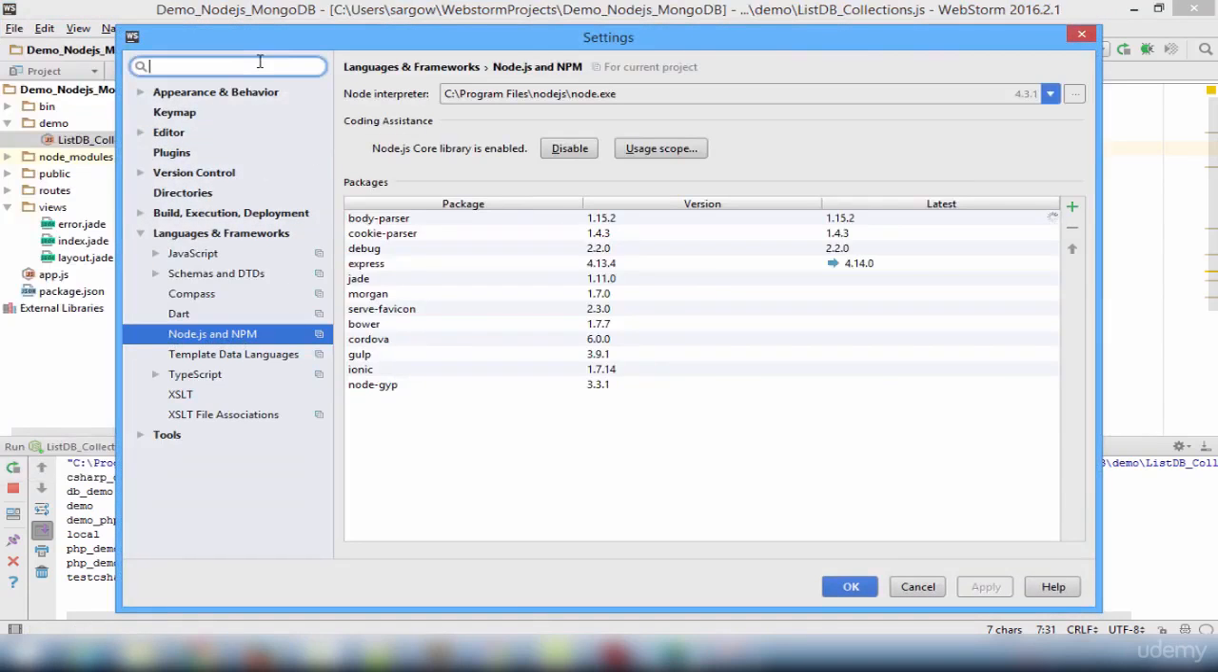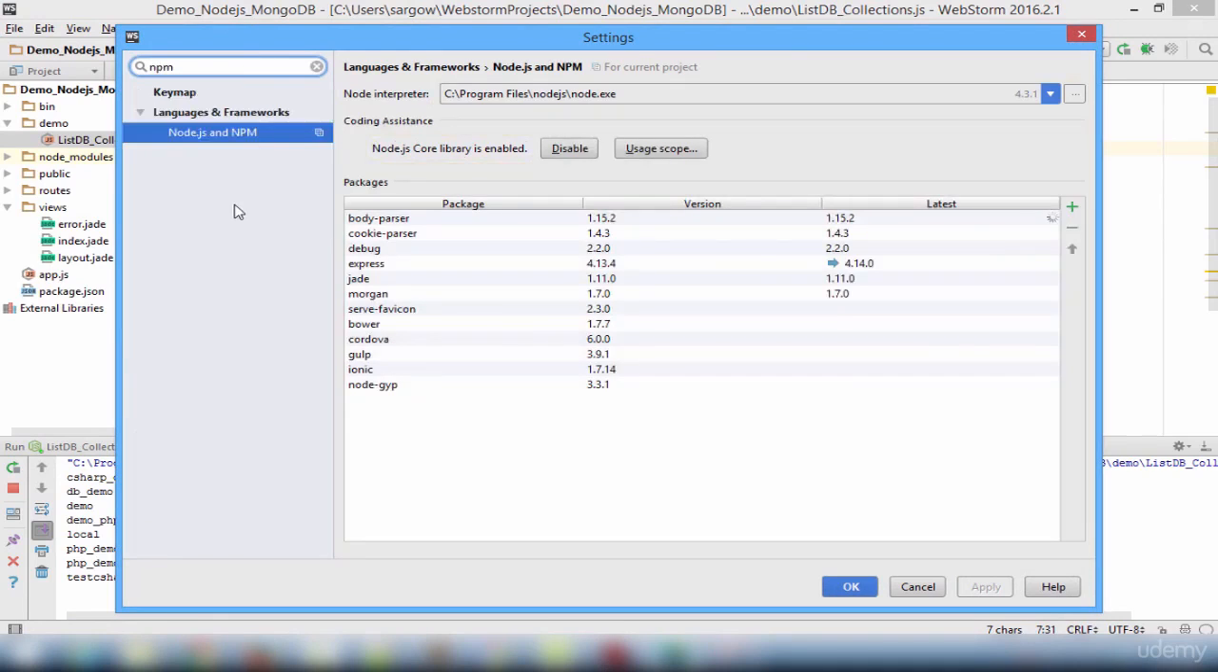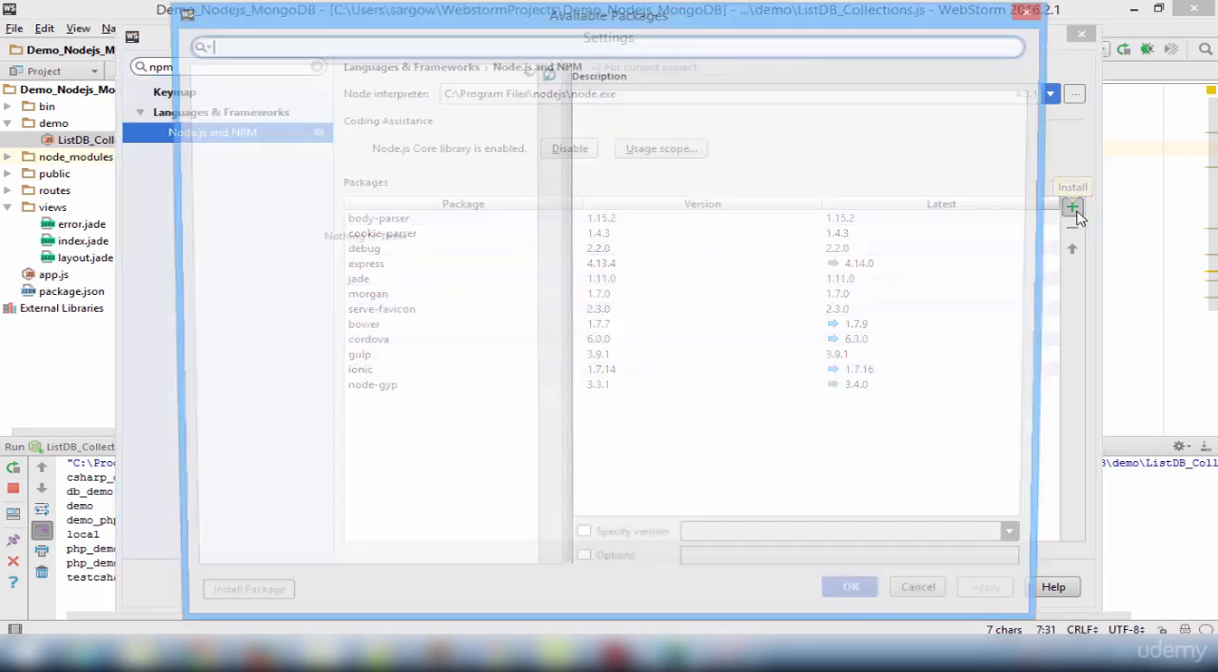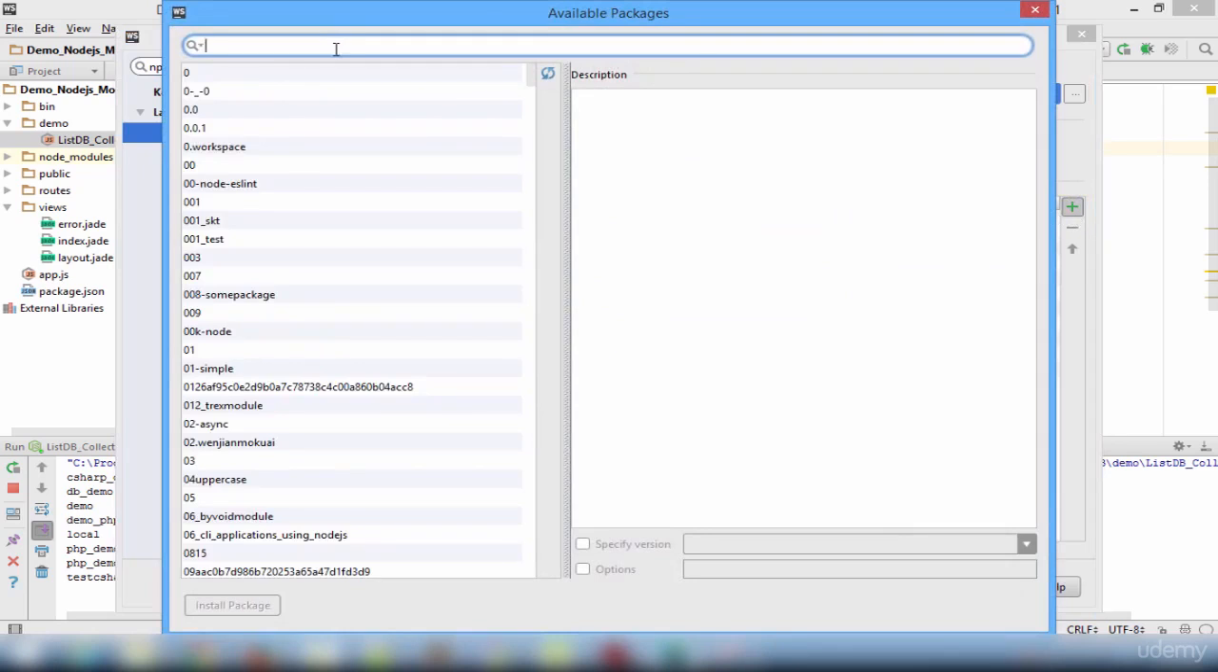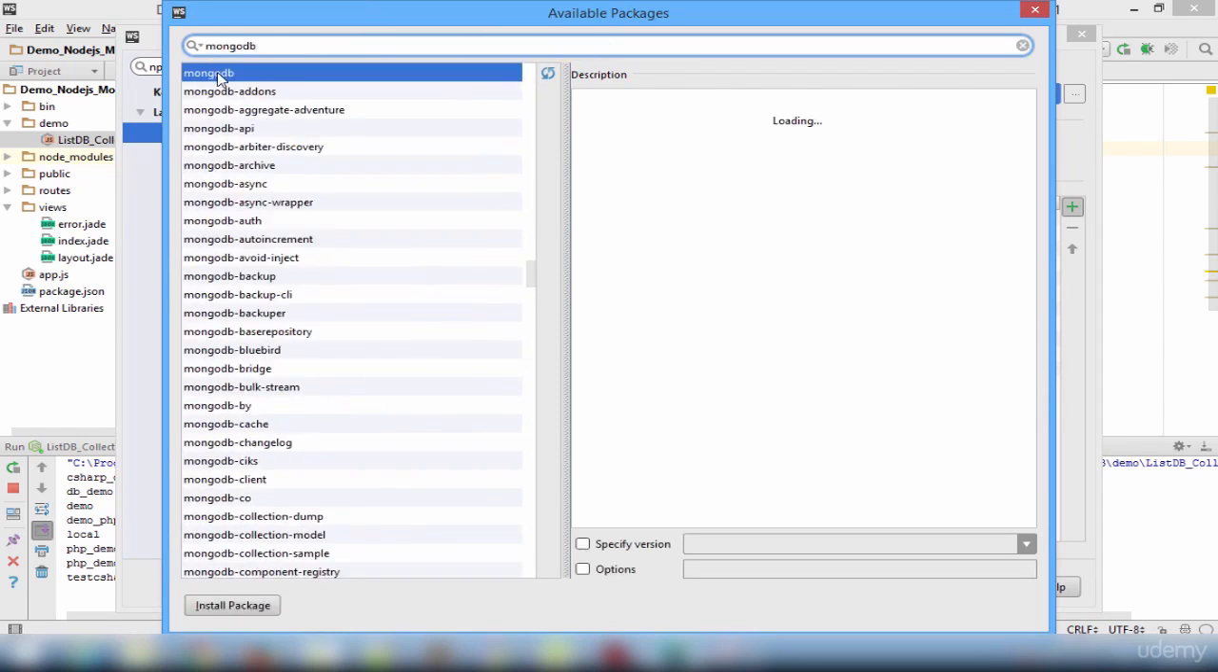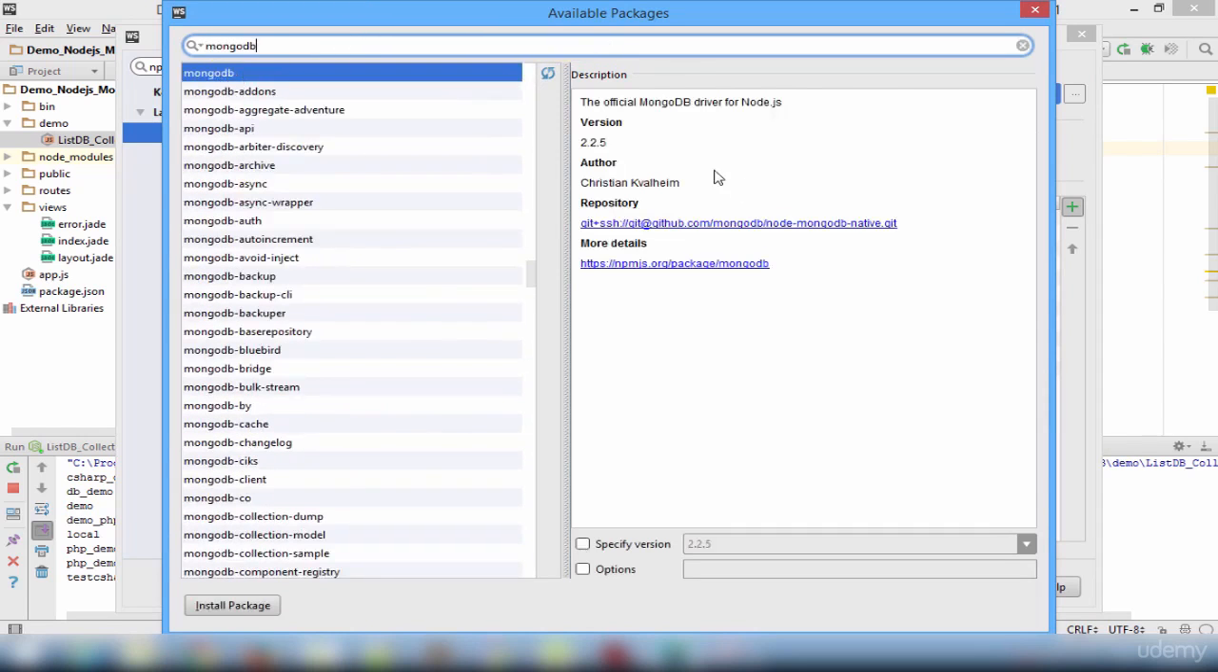In case you are getting an error over here, that the module is not listed, then you need to go to the settings, go for Node.js npm. If you search for npm or Node.js, it pops up here, and to install a module, just click install. It may take some time to build up the available packages.